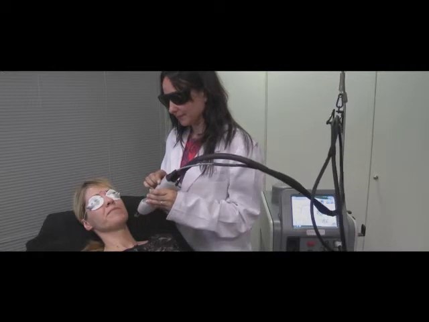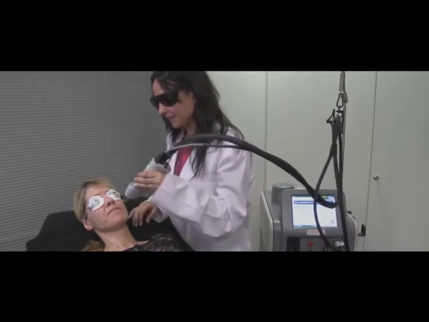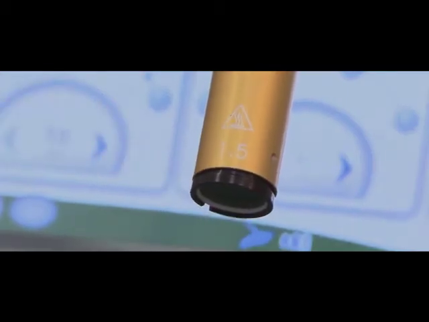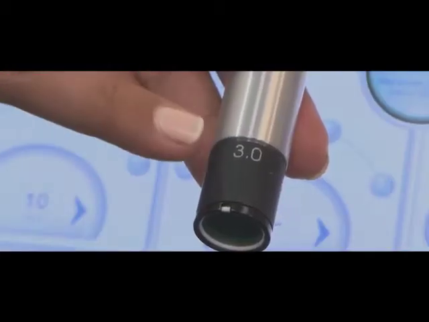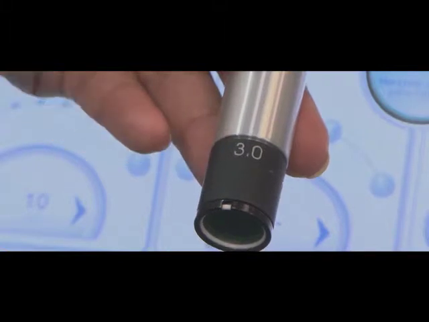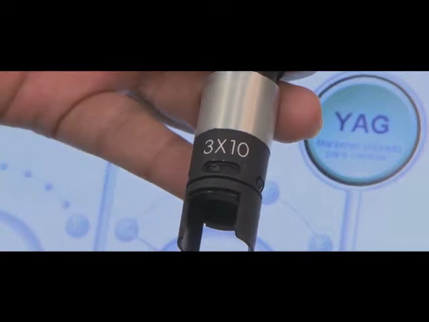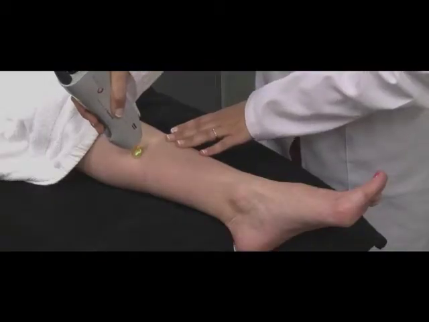Vascular treatments are done using 3 different spot sizes. 1.5 millimeters for facial and leg vessels, 3 millimeters for leg vessels, and the 3 by 10 millimeter elliptical spot for leg vessels.